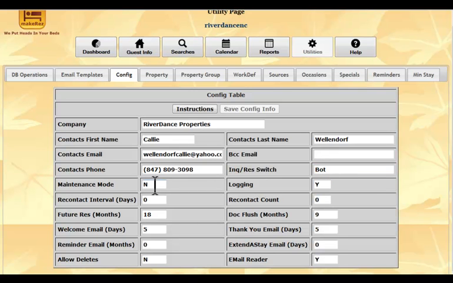Maintenance mode is when you're doing maintenance on the system. This will probably be handled more by your web guy. Logging, keeping track in a fairly detailed fashion of the actions the system's taking. So if there's a problem, we can go back and investigate what might have caused that. And then there's a number of things that are related to which type of emails you want to send out automatically and how long. So for example, the welcome email, right now with this system, it's set up 5 days before a customer arrives.